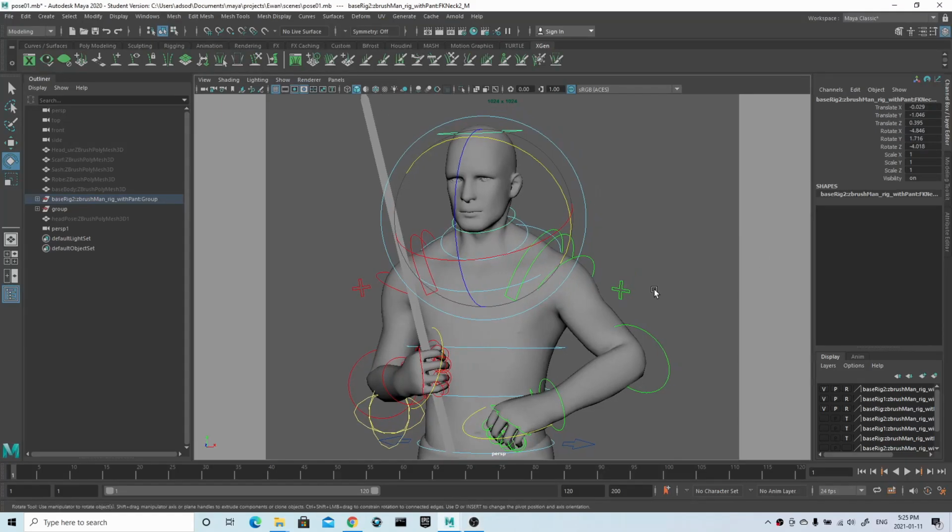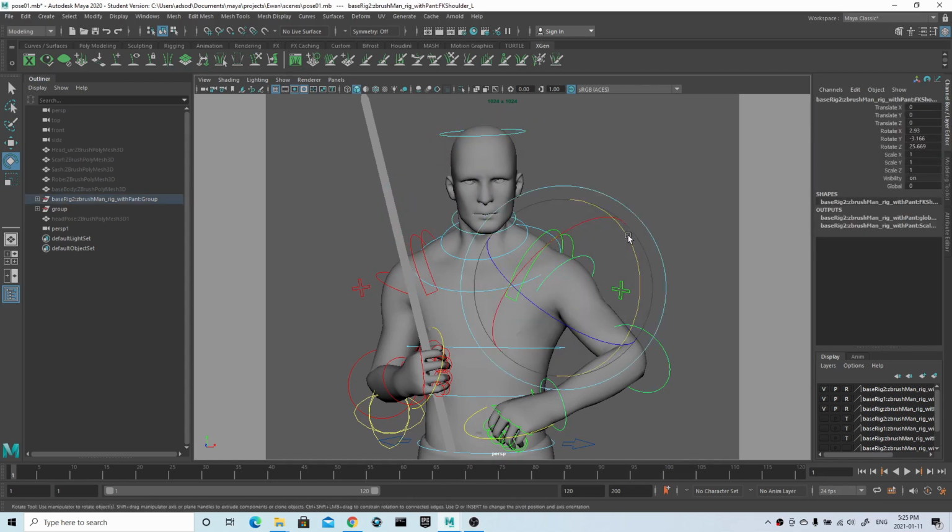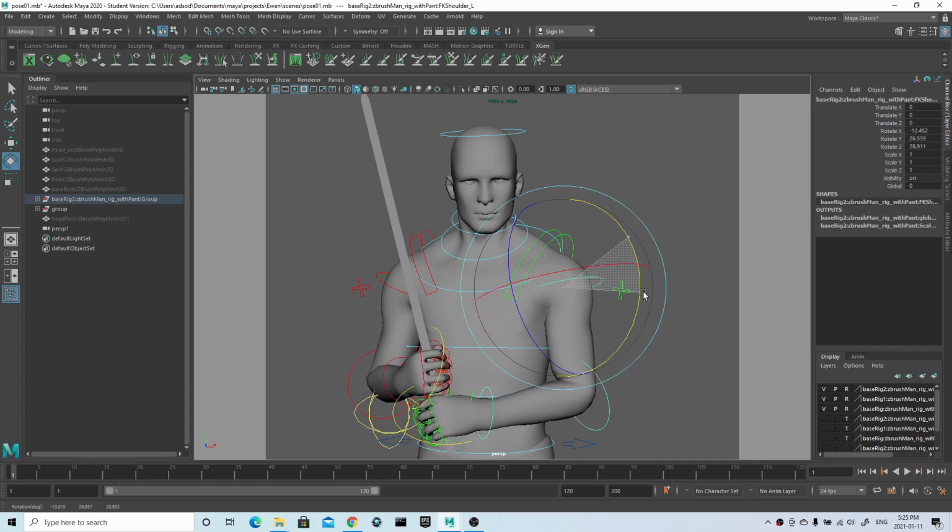When it comes to posing my character, I like to do a quick block out in Maya first, with a basic rig that I've had on my computer for a while. I'll leave a link in the description below where you can find this rig.